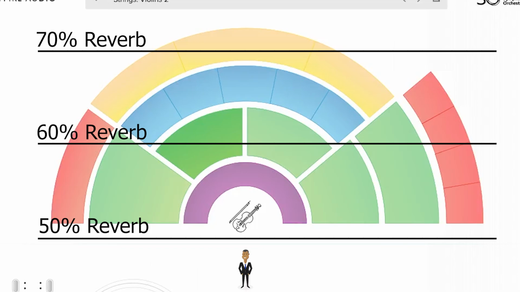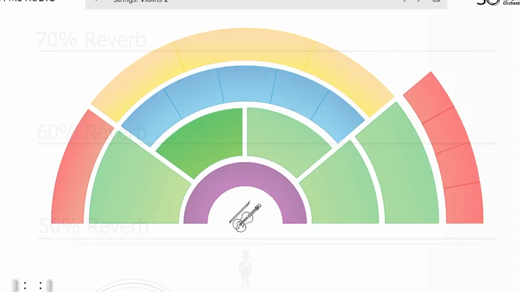Since the audience member is still fairly far from the closest instruments, we are not starting with a reverb level of 0%, nor will we ever have a track at 100% reverb. I like to start with 50% and adjust from there. So our bottom imaginary line will be 50% reverb.